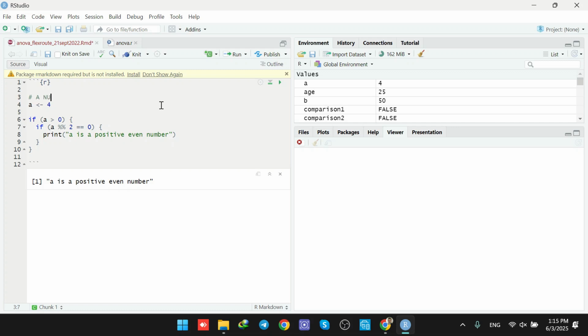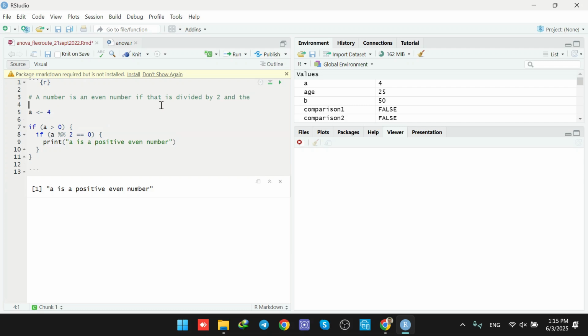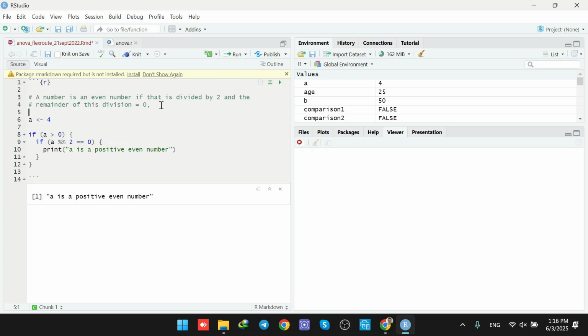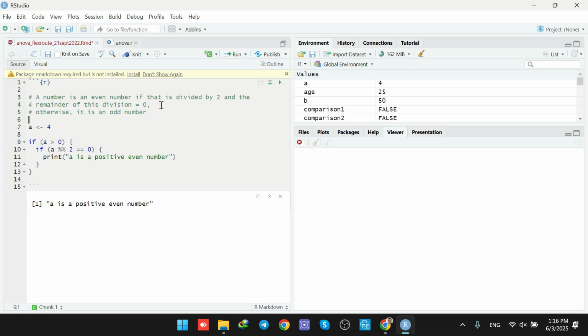So a number is an even number if that is divided by 2 and the remainder of this division equals 0. Otherwise it is an odd number. So this is the definition of an even number.